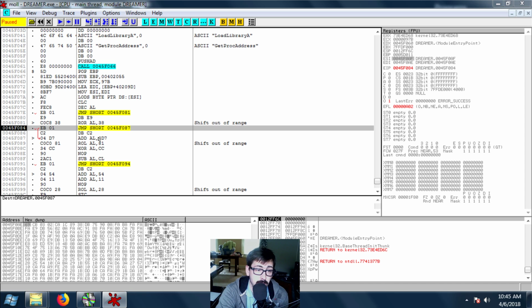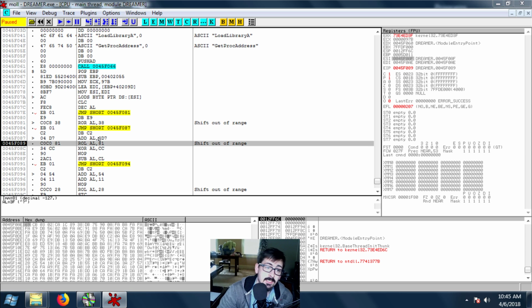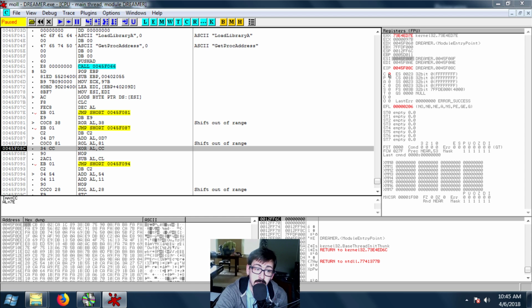So then we have another jump, which is weird. We're going to add to AL D7. Then we're going to roll left by 81. You'll see that carry is currently there because we went over. And now we're going to come back. So we went forward by adding D7, and now we're going to roll or rotate left 81. And that's going to clear our carry.